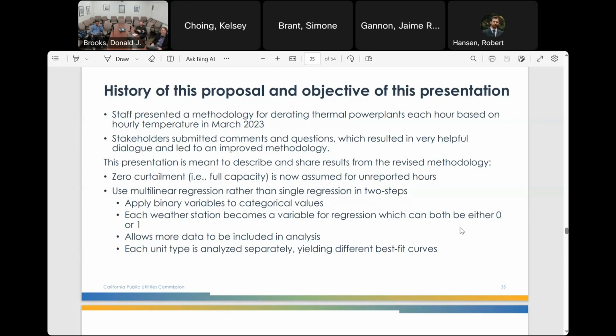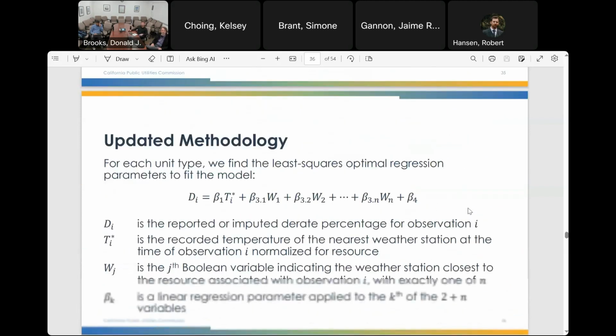Finally, each unit type is analyzed separately. So we ended up applying it exclusively to combined cycle and combustion turbine. We ran the analysis for steam turbines and a couple other types of resources, but found that only those two had statistically significant results, at least for the data set we were using.